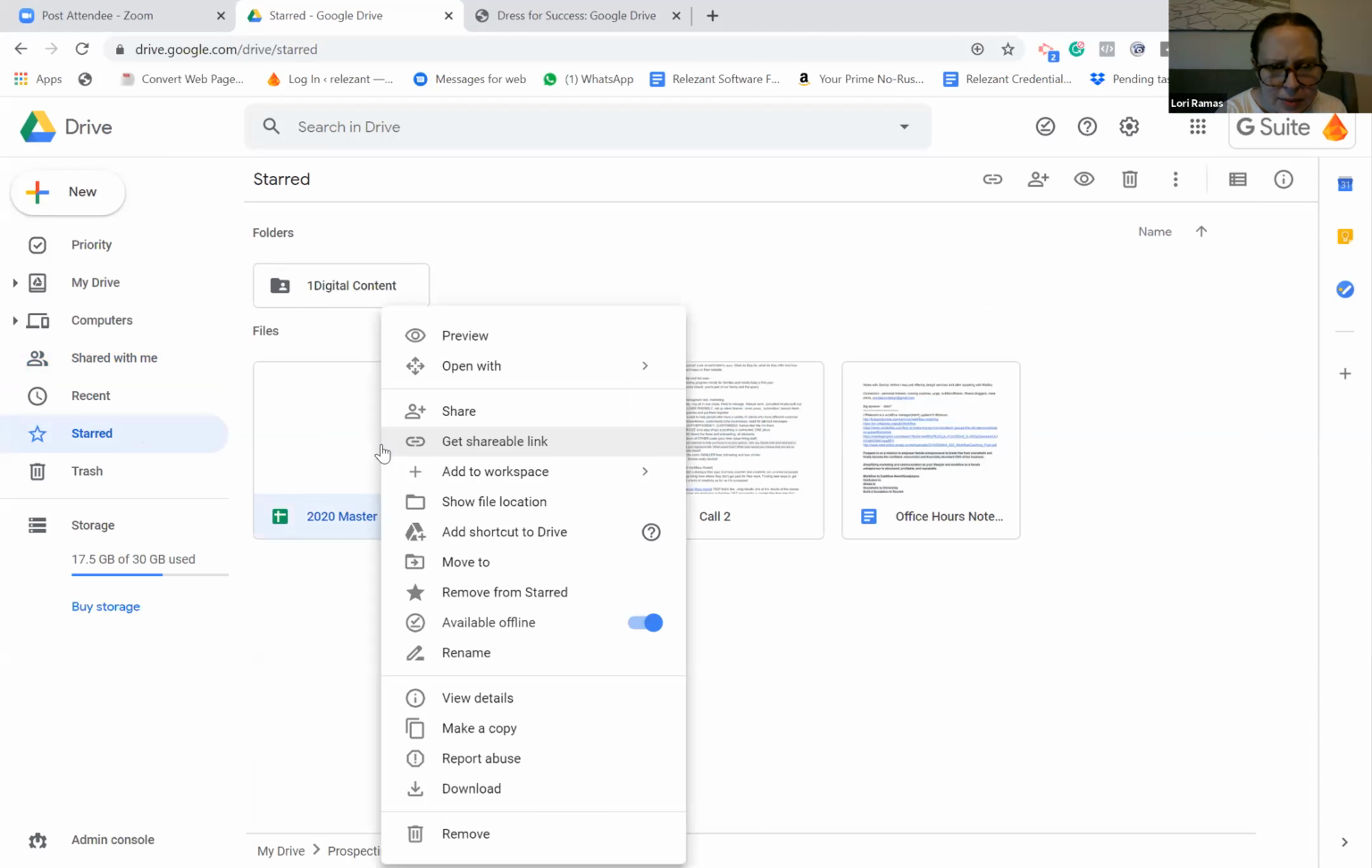So let me see if you can see it from here. If you right-click on a document, starred is an option. It says remove from starred because I'm under my starred folder. So if you want to keep things important or star them, just like in Gmail, you can do that. It's kind of like an organizational thing.